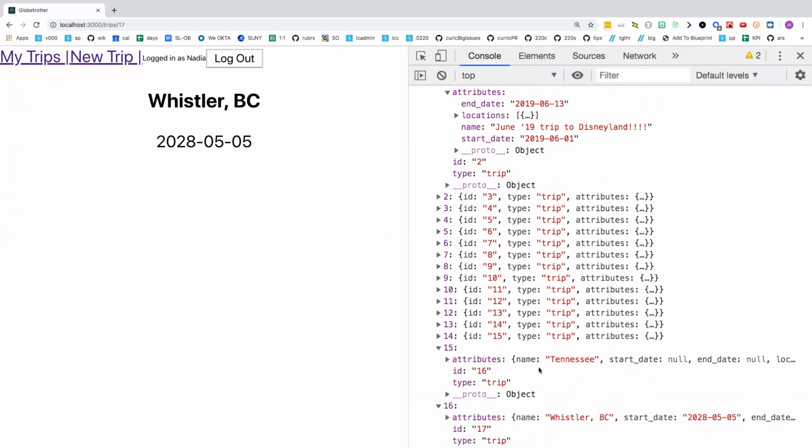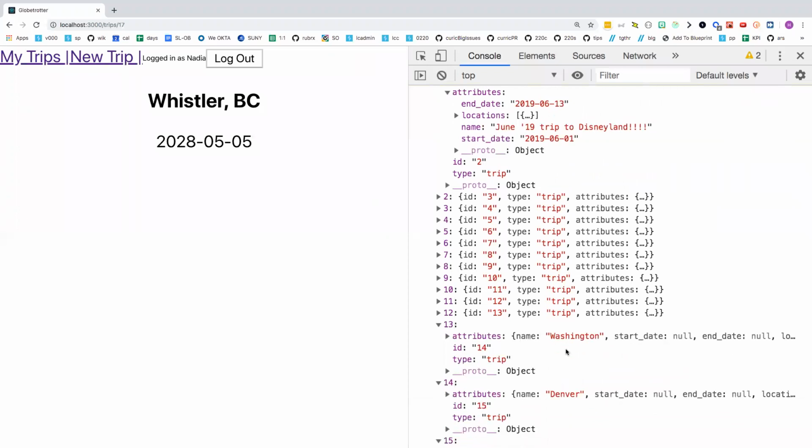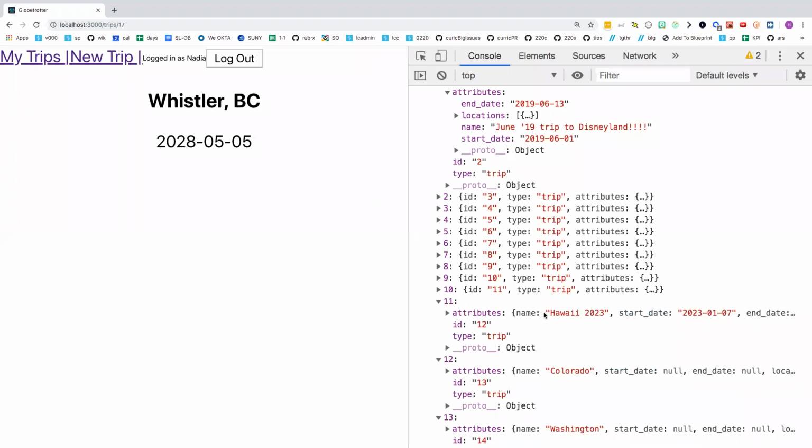So 15, start date and end date null for Tennessee. Ooh, and for Denver. Okay, so something was breaking. We thought we had all this glorious success, and this is clearly not successful. But I wonder what happens on, no, we did page refresh, didn't we? This is actually coming from, all right, so here's part of the problem: the back end is talking in snake case and the front end is talking in camel case. So let's see how many of these.